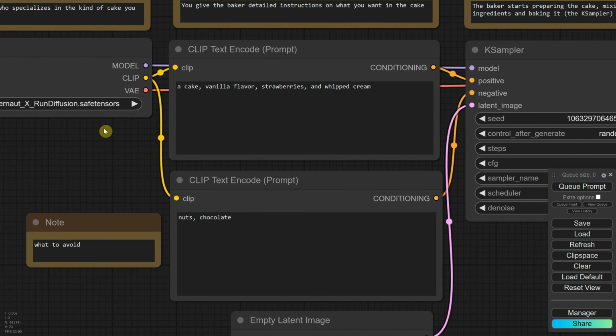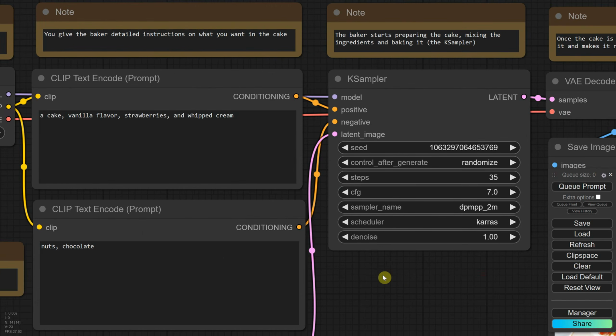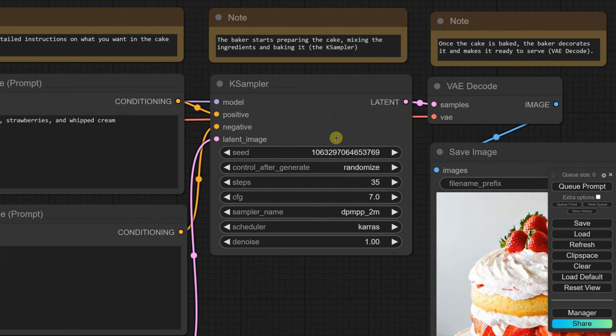Then you give the baker detailed instructions on what you want in the cake, such as vanilla flavor, strawberries, and whipped cream. This is called the positive prompt. And what to avoid, like nuts, chocolate, this is called the negative prompt. The baker starts preparing the cake by mixing the ingredients and baking it. This is what the K-sampler node does.